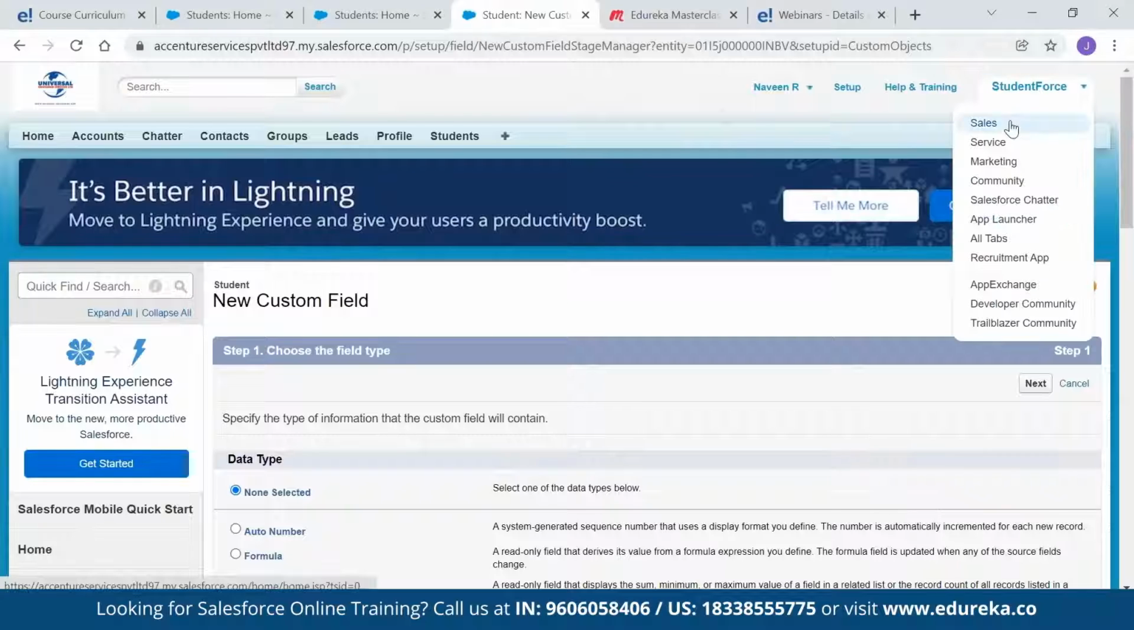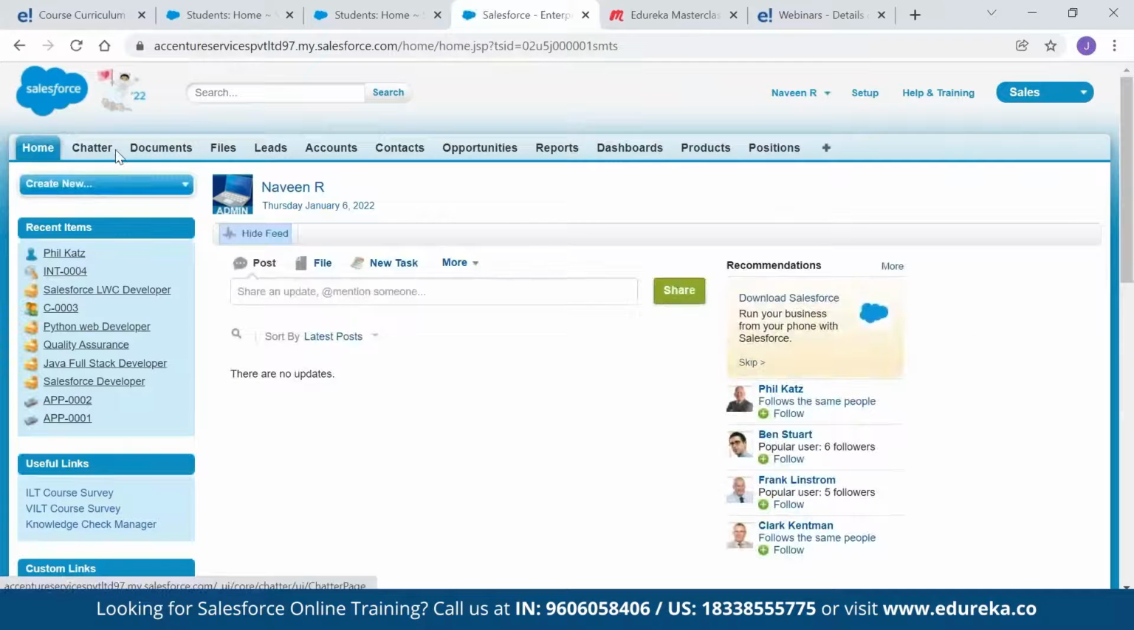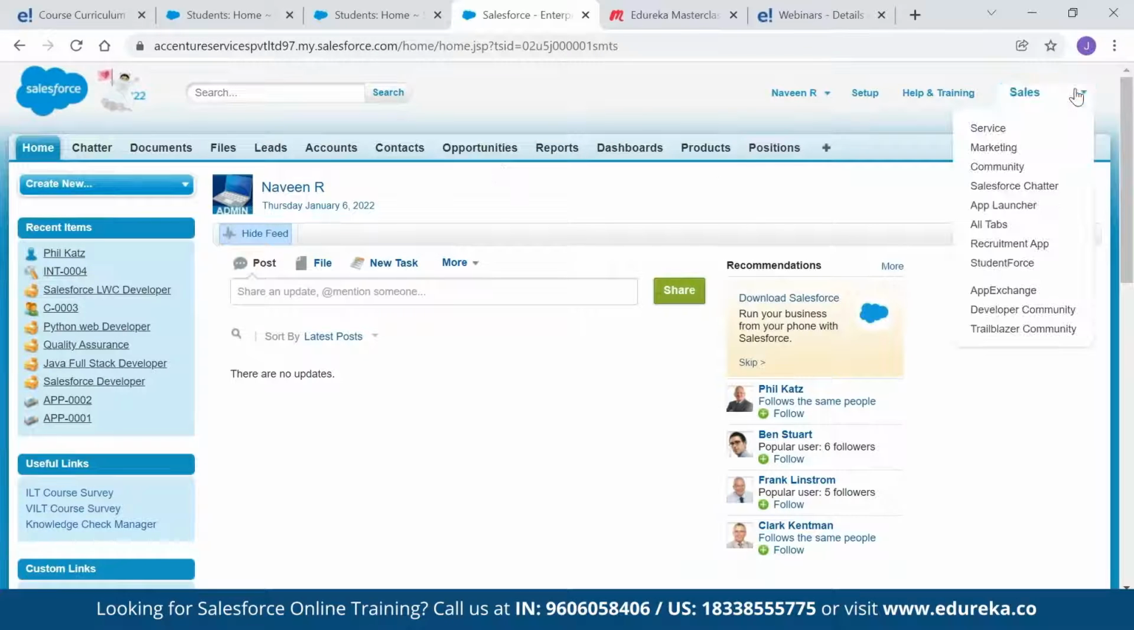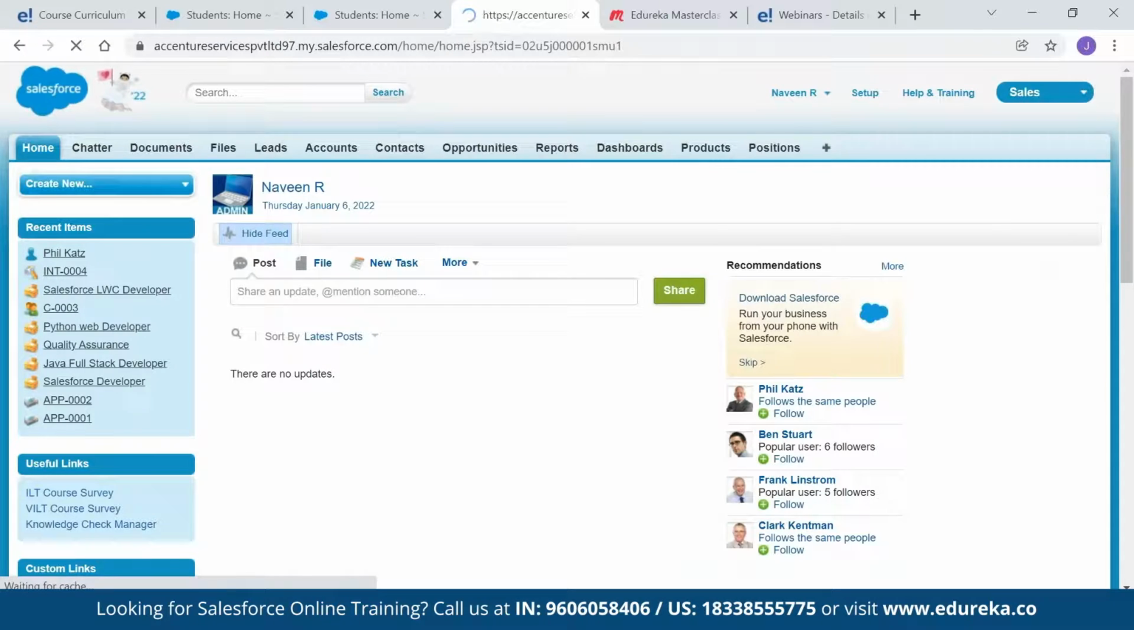All the tabs will be in plural form: accounts, chapters, documents, files, and all. It will be in the plural form. So that's a thumb rule you should mention. If you click on sales, service, marketing and all, you can see all the tabs except chatter. All the tabs will be in the plural form.